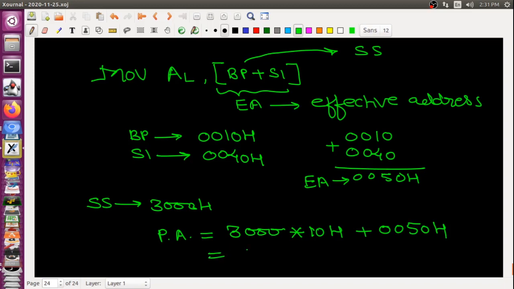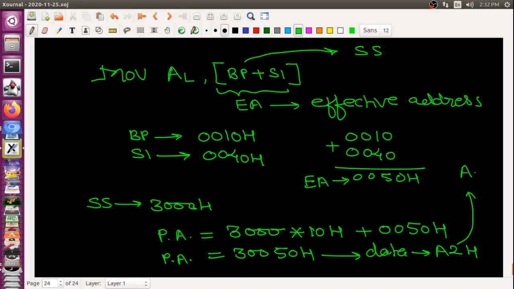So finally you can think about that, the data that is available on this one memory location, for example it is 30050H. So whatever the data which is available on this physical address will be copied. For example, assume this is having the data just like A9, or we can say A2. This data is available, and when this instruction is executed, this data will be copied into the AL after the execution of this instruction. Is it clear till now?